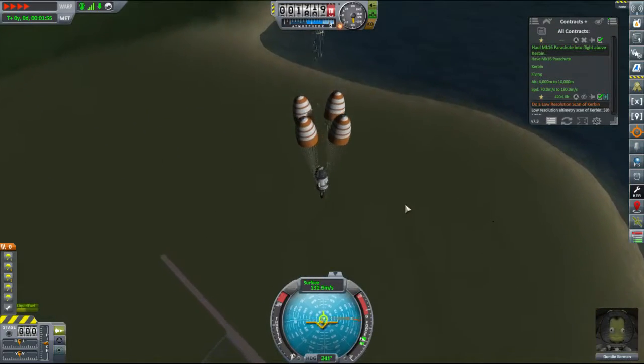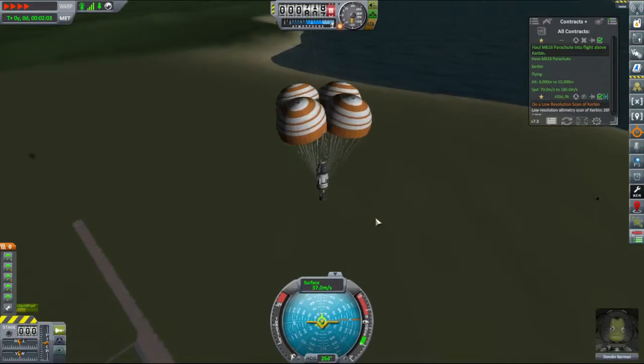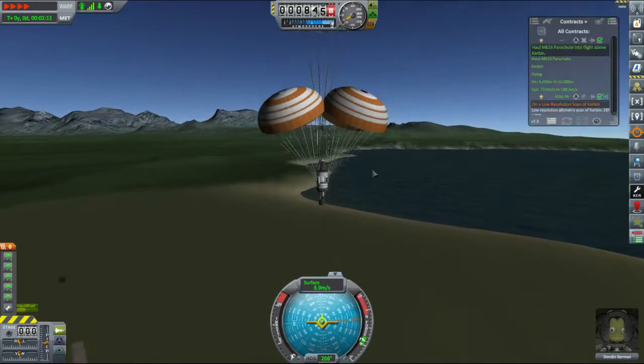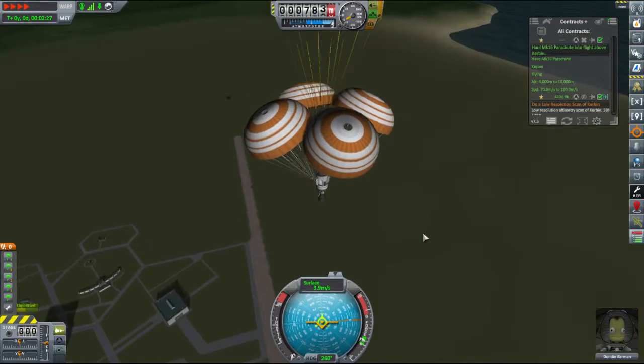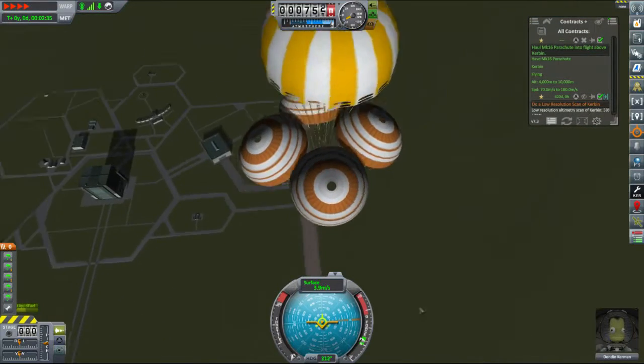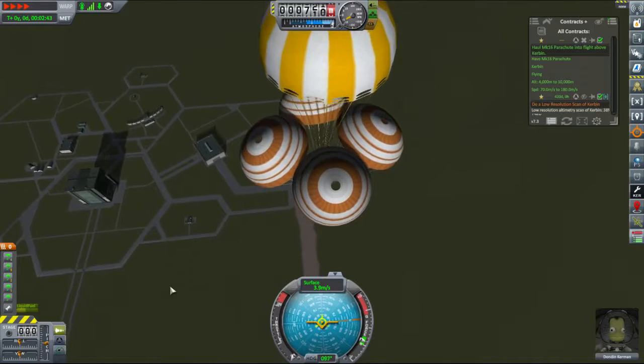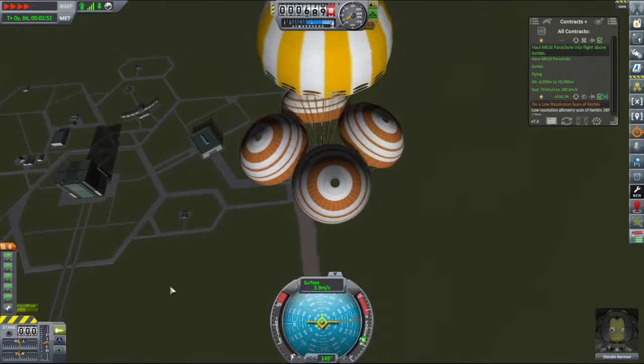The black dot out there, I wonder what that is. Parachutes! And we'll continue with the time warp and it should get back down on the ground. So that was a very quick flight. I didn't actually spend a lot of time, but you know, every little bit counts.